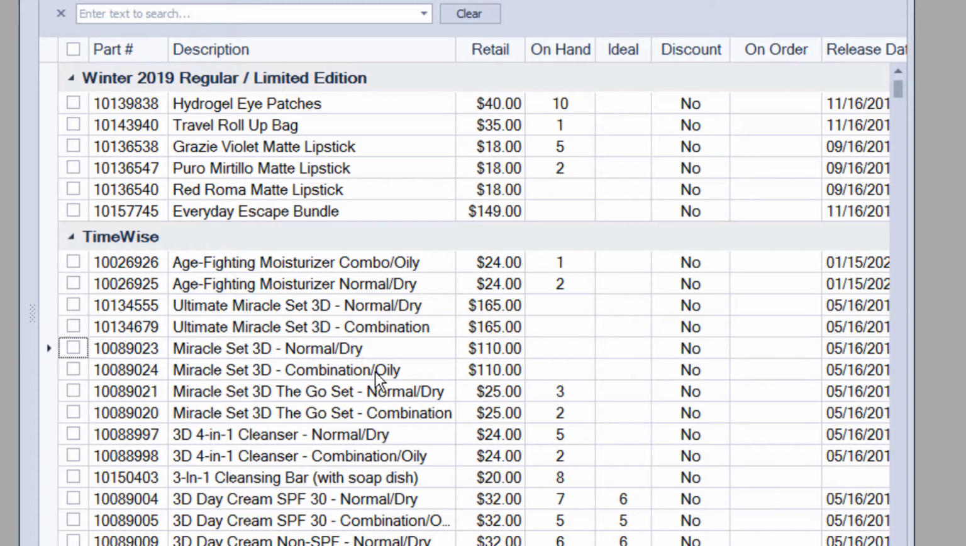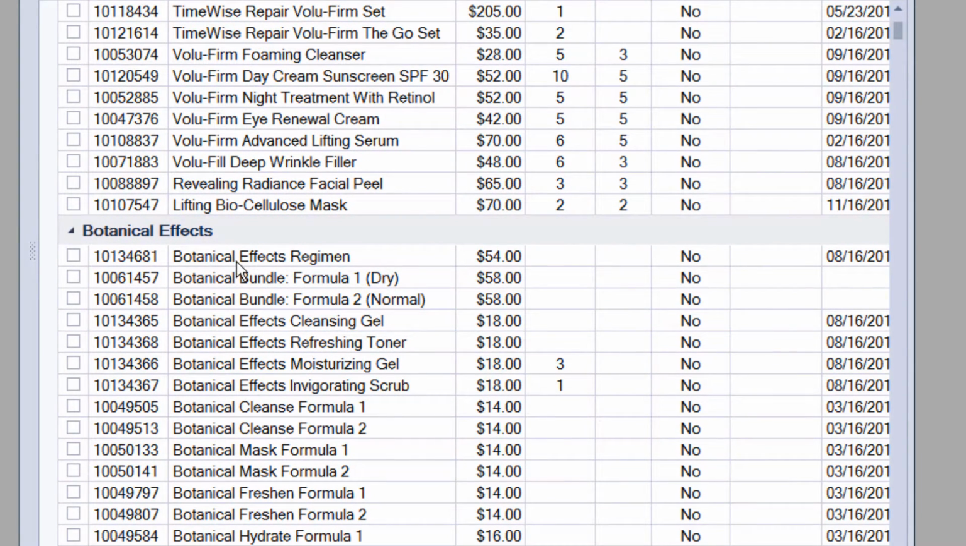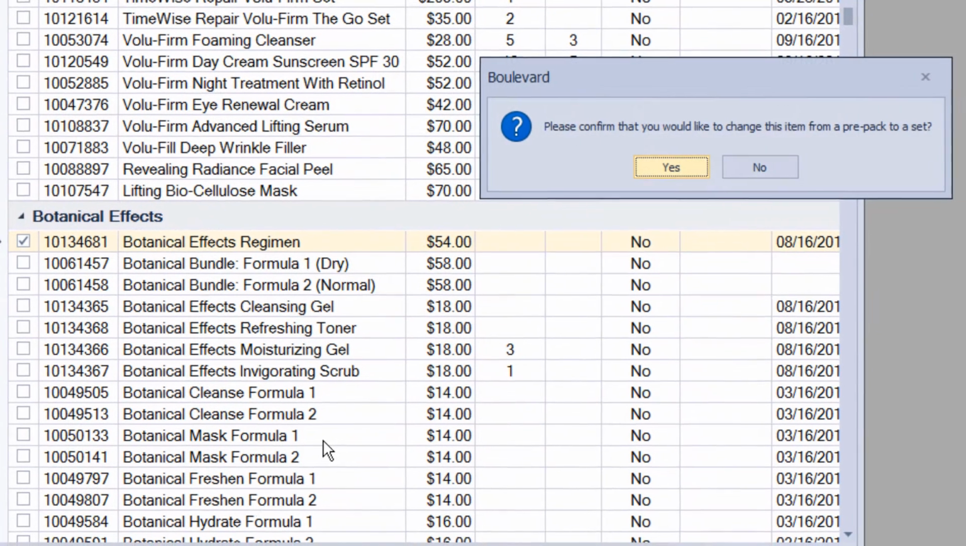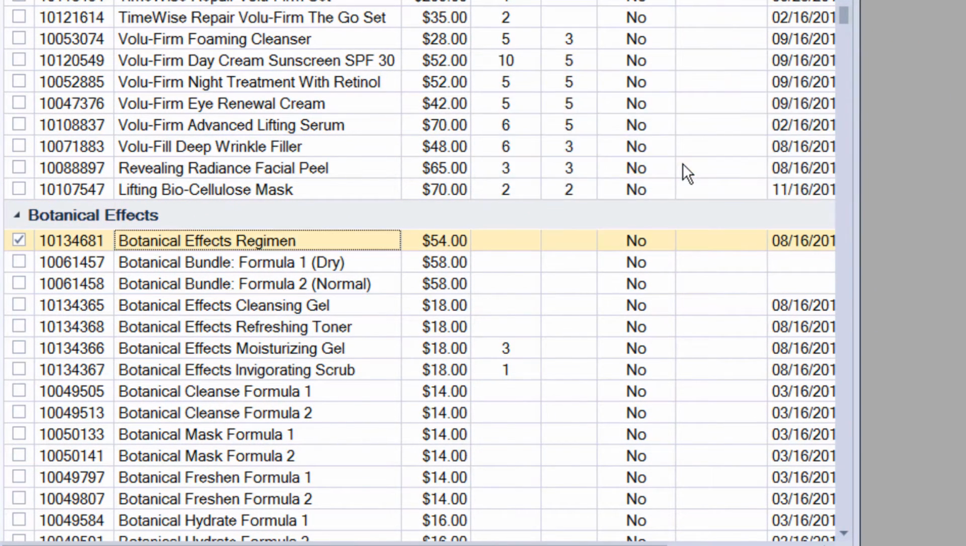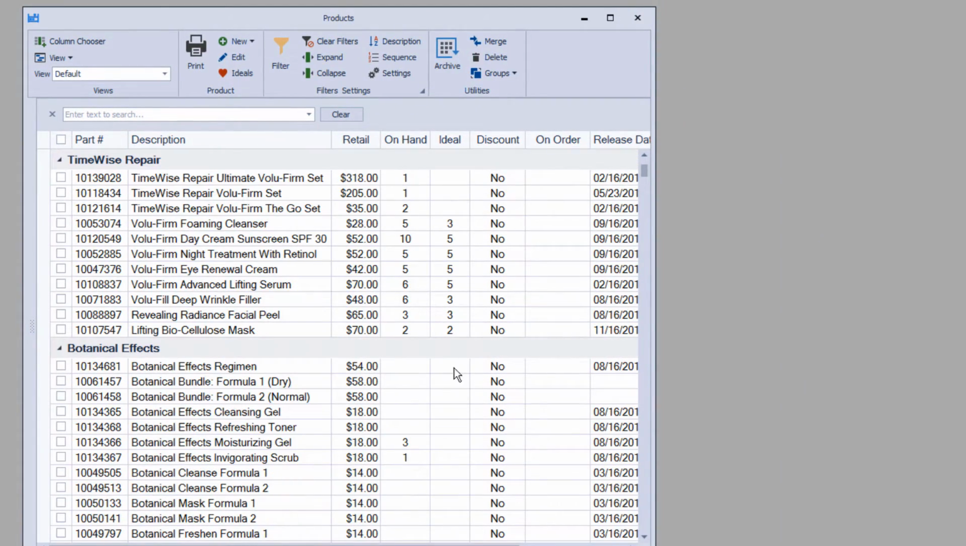Now I've already changed the miracle sets to track individually so that I can put in a quantity here, but I've left one to show you, the botanical effects regimen. All you have to do is right click and choose change to a set. Boulevard's going to ask if you want to confirm that you'd like to do that. Now you've changed it to a set. So if I need to add any on-hand amounts to this, now I can.